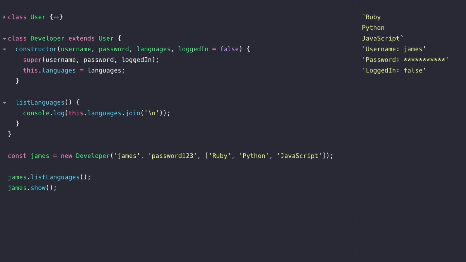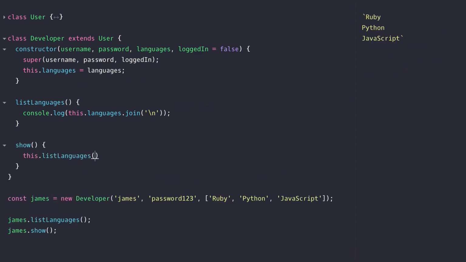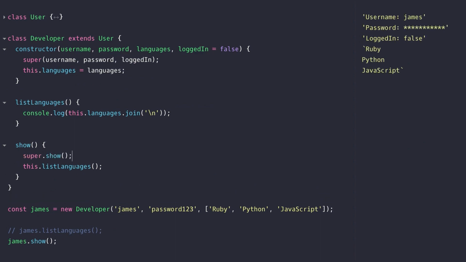So one of the really powerful benefits of inheritance is you can actually override methods in the base class to change their functionality. So here you can see we've overridden the show method from the user class to now just list the languages that relate to this developer. If you want to make use of the base class methods inside of your overridden methods, you can use super to reference the base class. So using a combination of the base class and overridden methods and new member variables inside of an extended class, you can really customize it depending on the needs of your code.